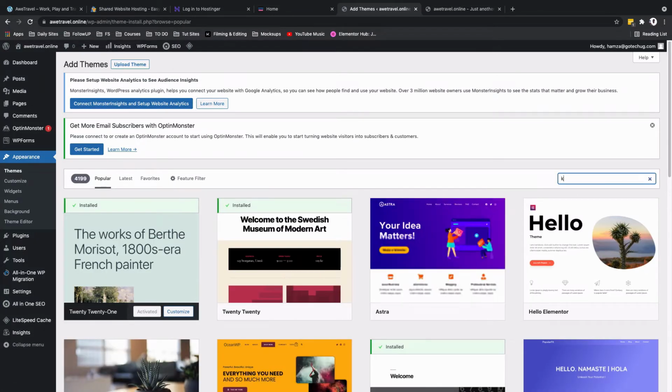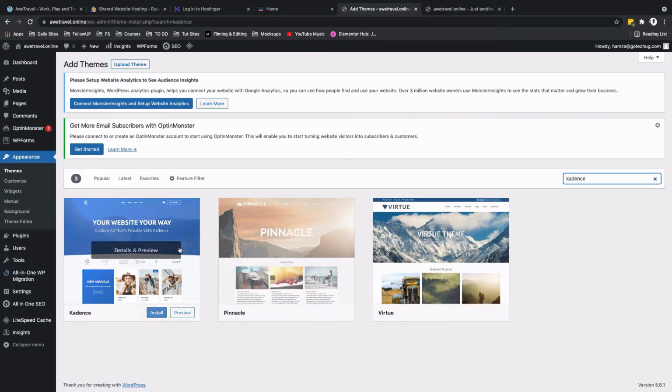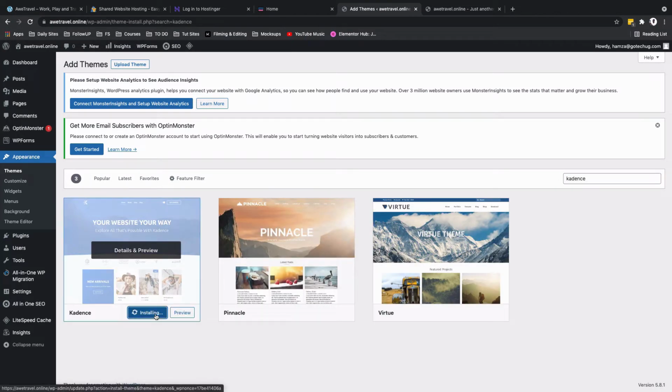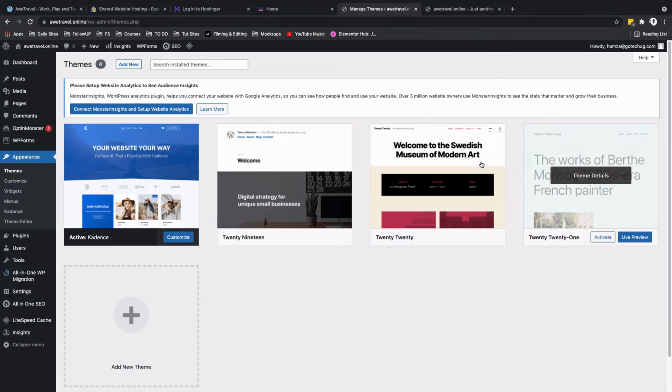And then I'll search for the theme I want. The theme is called Addons, and that's the theme we are going to be using to build up our website. I'll simply say install, and I'll activate my theme, disable all these notifications over here, just to have a clean dashboard.